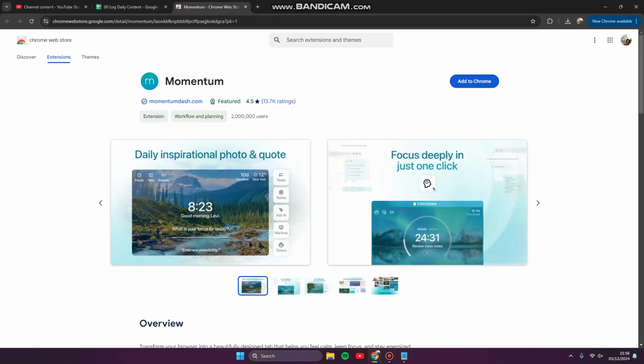Today I'm going to show you how you can personalize your Google Chrome dashboard with Momentum. So I'll talk about the Chrome extension here. You can get this extension, or you can visit the Chrome Web Store and search for Momentum by momentum-.com. It has about 2 million users.